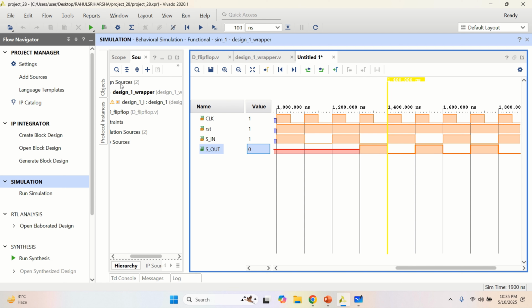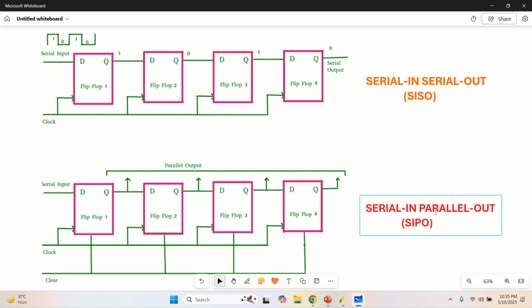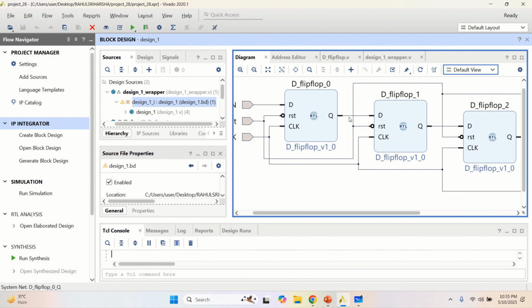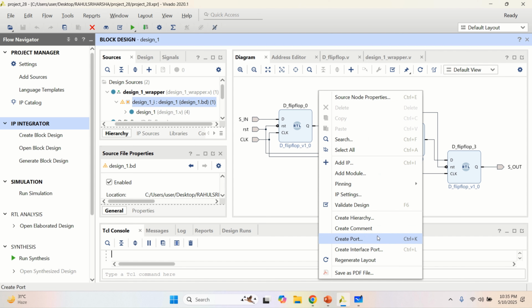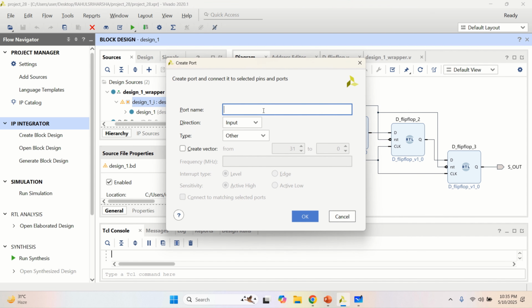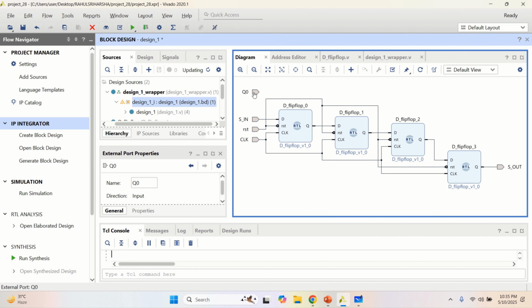I can go back and convert this design into serial in, parallel out. Only small modification. You can take the output here. For that, create the port. I'll name this port as Q0. A port is created.